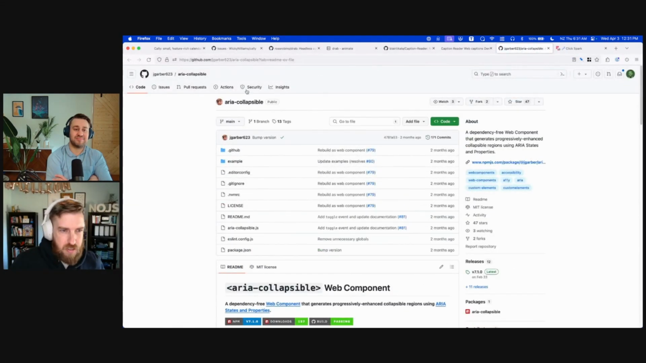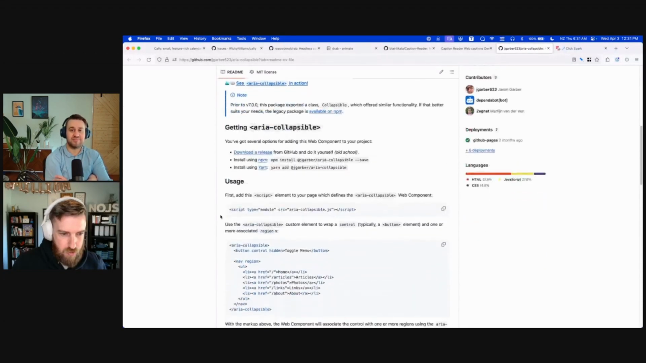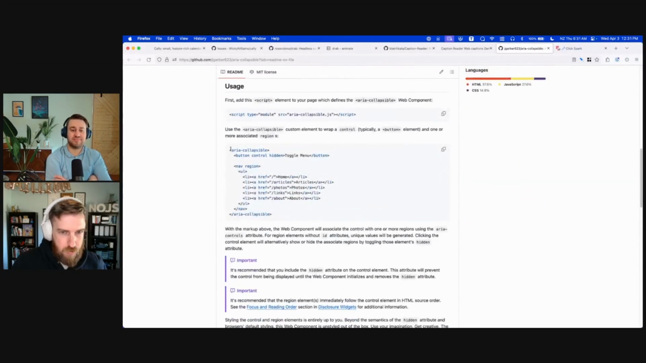Jason Garber has this ARIA collapsible. Did we show this one? I don't remember now. But it's just another way to do a collapsible. I think there have also been a lot of words spilt about using details summary for too many things, and how that can break down at some point.